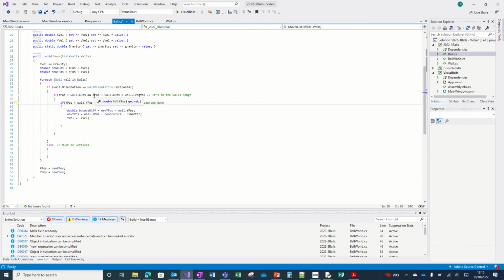We're comparing to see if it's in the wall range by looking at the X pos and the Y pos. Now, we could have a problem here: the X pos itself may not be in the wall's range, but as it moves downwards, maybe in a diagonal manner, it could come into the wall's range. So what we need to do is not just think about the X pos, but think about the new X pos and the new Y pos.